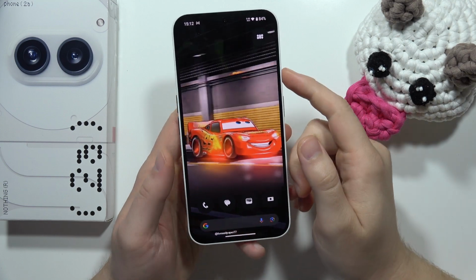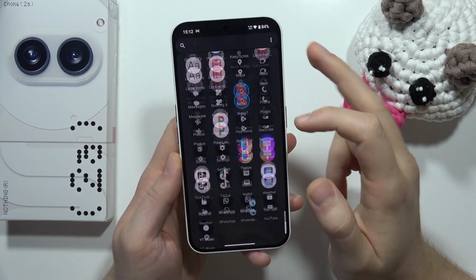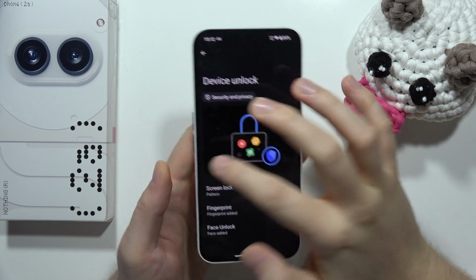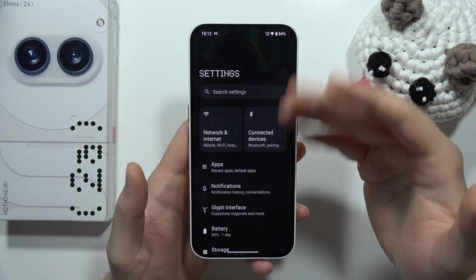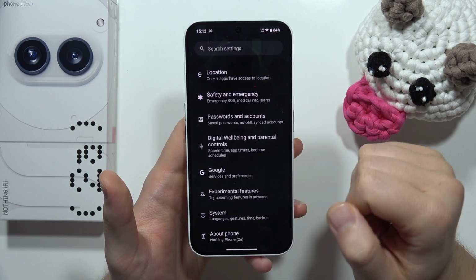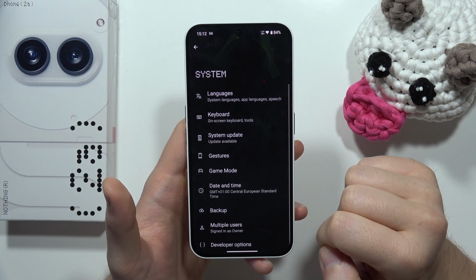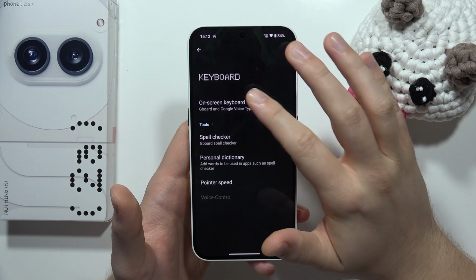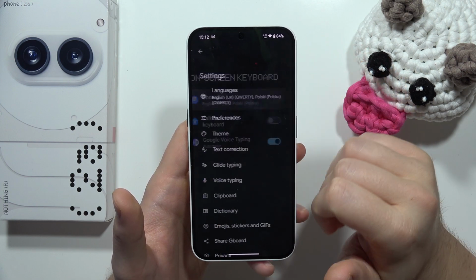Hey, if you want to adjust the keyboard theme on the Nothing phone, all you have to do is go into the settings. We have to actually start from this page, and now we have to scroll all the way down. We have to move into the system. Now we have to go into the keyboard, select on-screen keyboard, and now move into the Gboard.